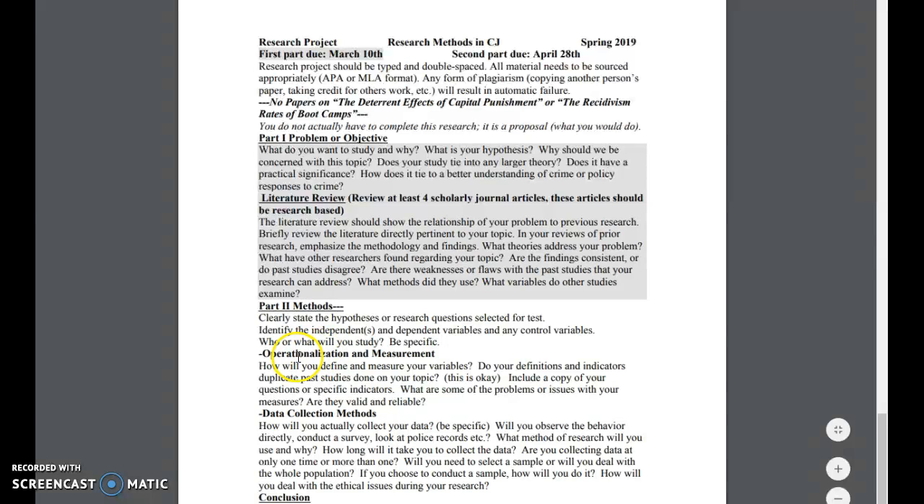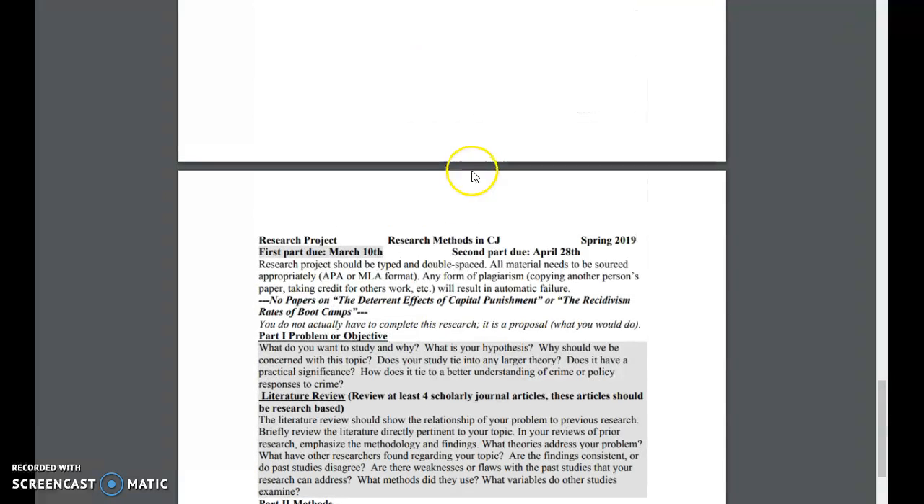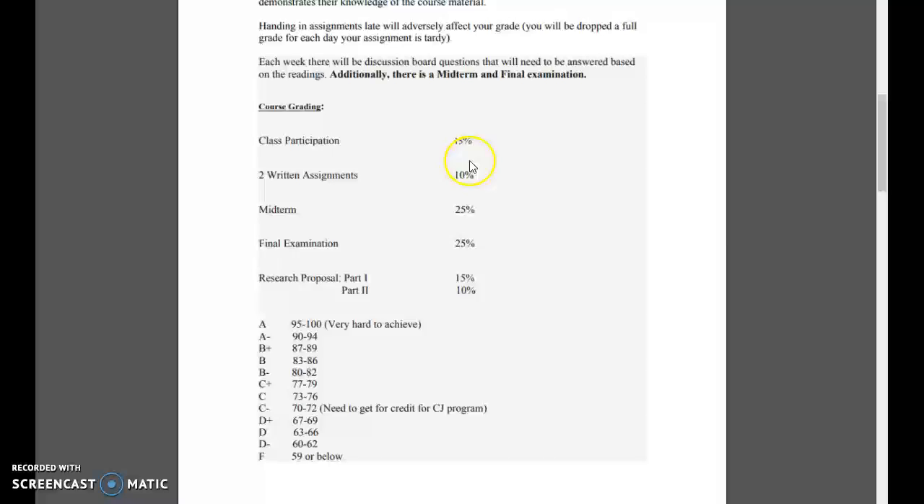The second part of the research proposal that's due at the end of the semester is where you actually describe how you would go about collecting data to answer your hypothesis. And this is all the type of stuff that we'll be learning throughout the semester, so this will make more sense as we get into class.